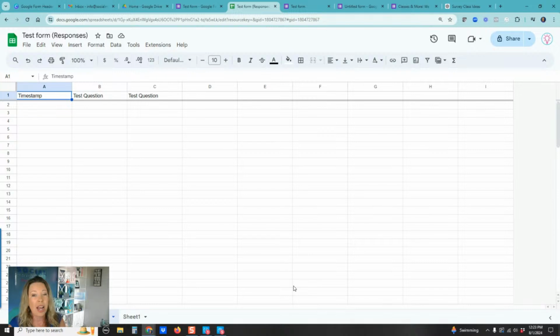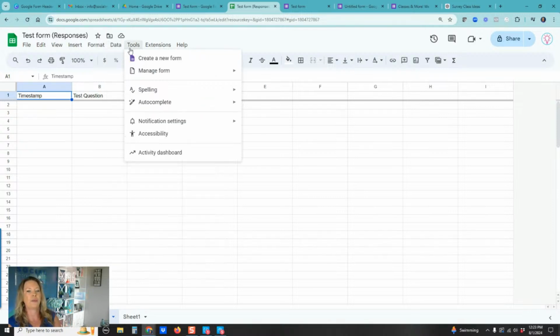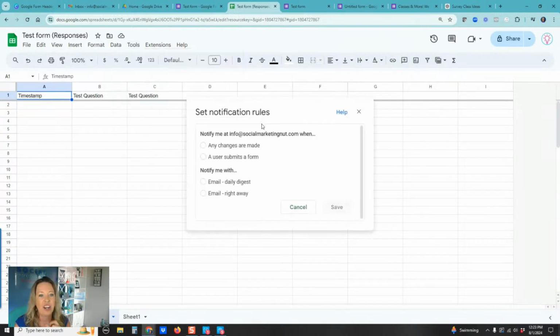And here's where I absolutely love, because I want to get notified every time someone fills out this form. I want to get an email, because then I can set up a rule and it'll go into its own little folder inside my email. But you can come over here to the data tools. So come over to tools, notification settings, edit notifications. So this is where it's going to send me an email.